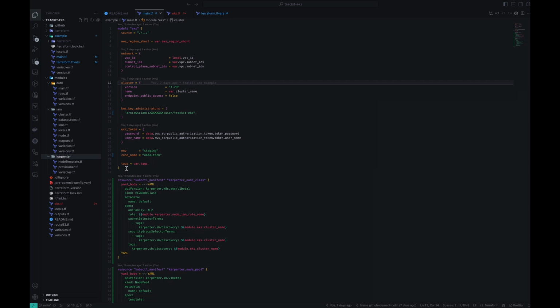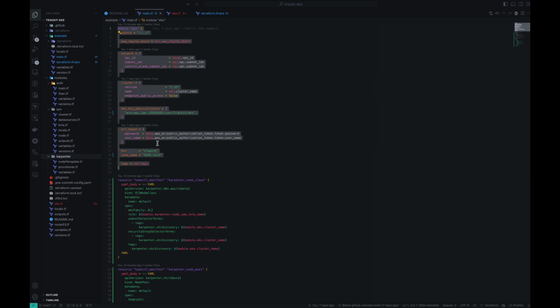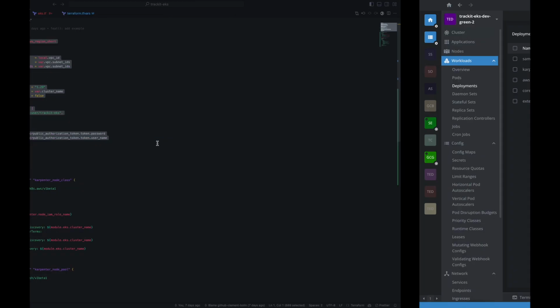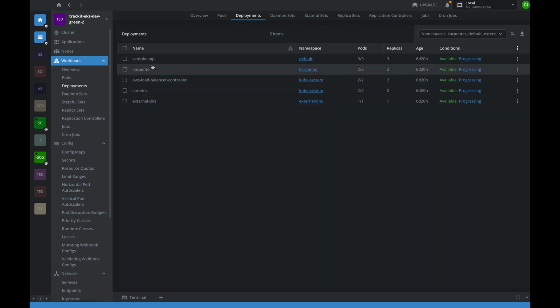By deploying the example file in the TrackIt repository, you can connect to the cluster and view all the applications and add-ons. Lens has been used here for observability. We see that with just a few lines of code, you can deploy Karpenter, AWS Load Balancer Controller, CoreDNS, ExternalDNS, and the VPC-CNI directly in the cluster.